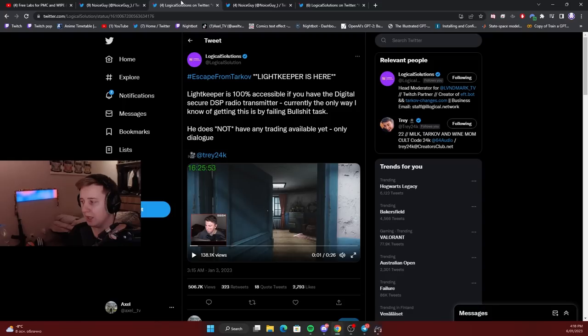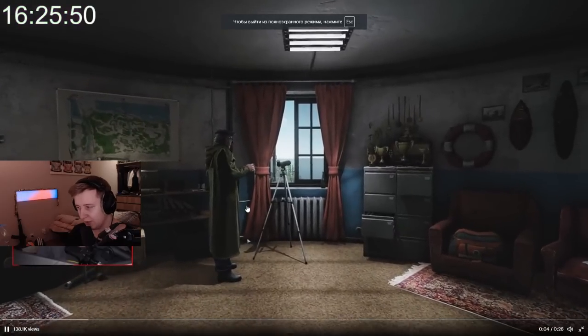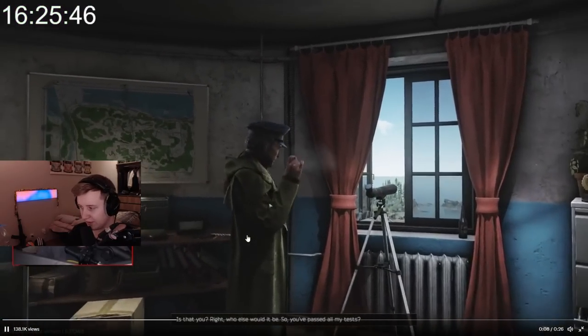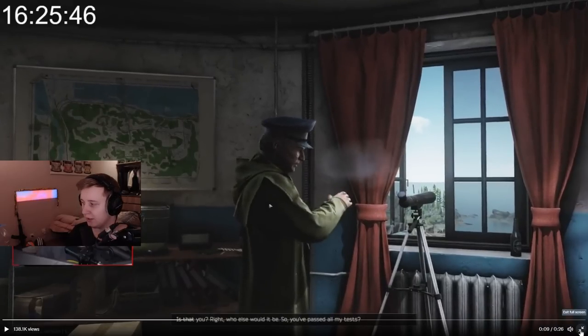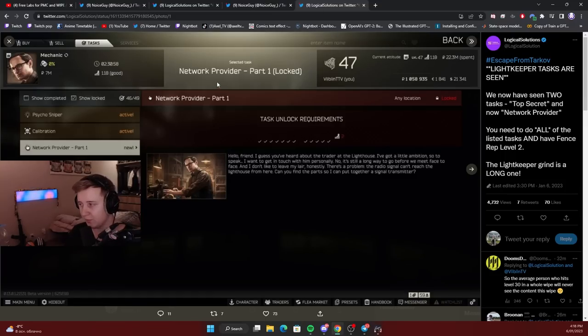Later on, some people, like Trey, managed to unlock the Lightkeeper by using that butt plug from the bullshit quest, and as already said, BG disabled it. Later on, some people started getting quests, such as Top Secret. Feel free to pause the video if you want to read the description of the quest, but it didn't really tell us much. And a couple of guys mentioned getting another quest today, which is called Network Provider.